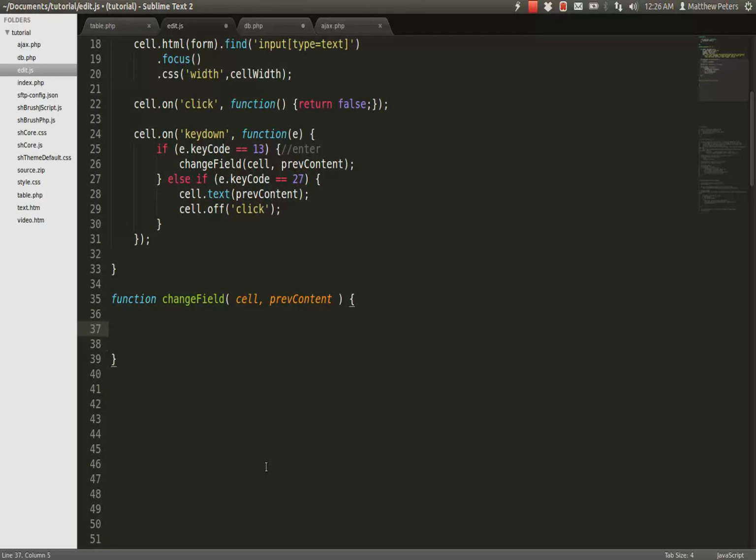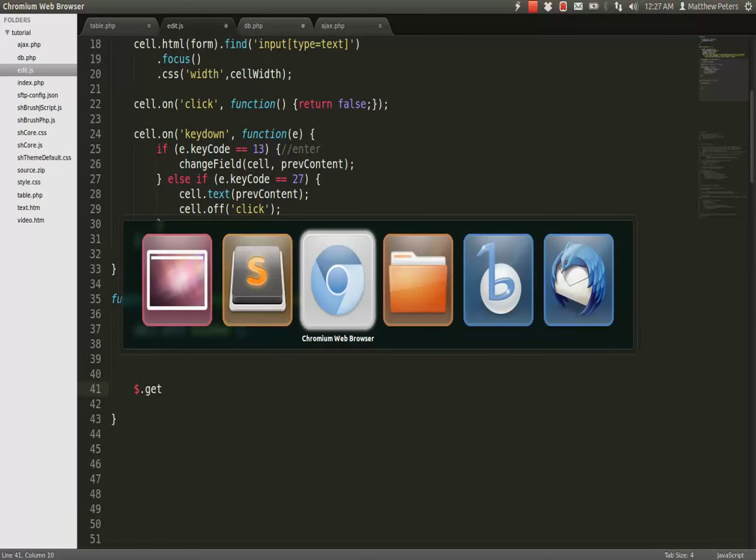Okay, so there's a couple things that we're going to want to do here. First thing we want to do is, since now we are basically sending all our data in for processing, we no longer need to be listening for any key presses. So we don't need to know if they're pressing enter anymore. We don't need to know if they're pressing escape anymore. It's just not important to us anymore. So we're going to do cell.off keydown, and that way we're just no longer listening for it. And then we're going to be using a function called getJSON, or JSON.